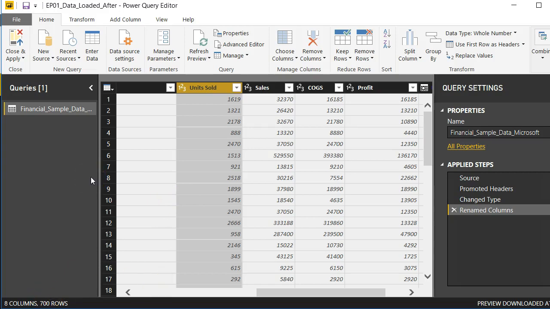After you've done all that work, it's time to close and apply. This will make sure that all of these applied steps on the bottom right are saved.